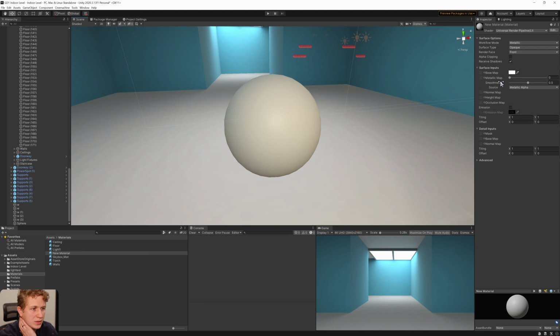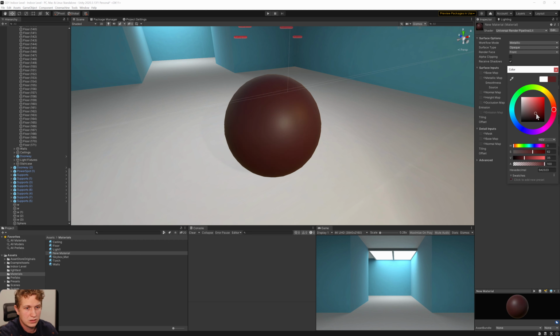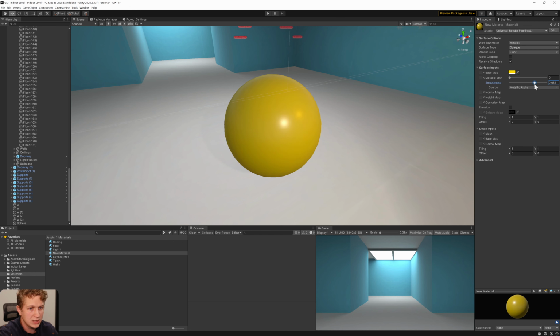So things that we can mess with: we can mess with how metallic the material is. We can change the tint to any color that we like. We've already done that somewhat. And we can change the smoothness to make it very smooth or not at all smooth.